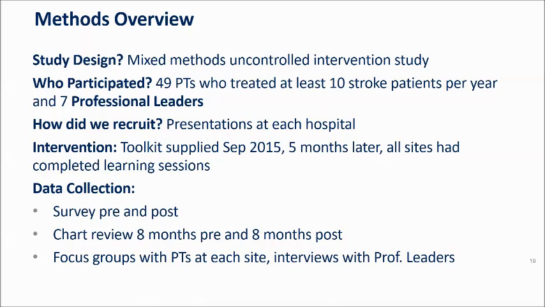So we did a retrospective review of charts over an 8-month period before we gave them the toolkit and an 8-month period after they'd finished the learning sessions. And then we conducted focus groups with therapists and we interviewed the professional leaders.